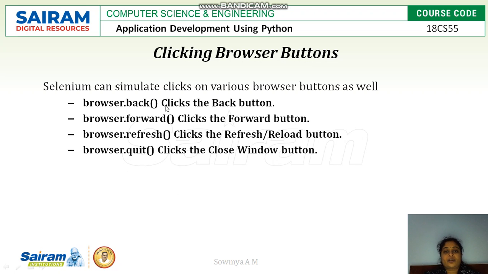Next is clicking browser buttons. browser.back is used for going back, and browser.forward is a button to go to the next page. Next is the refresh button. We can make use of browser.refresh for refresh, and to close the window we can make use of the browser.quit method for the quit button. So I hope you understood these topics. Thank you.